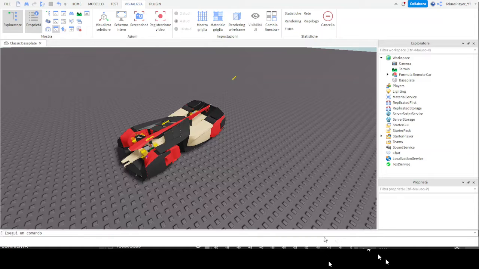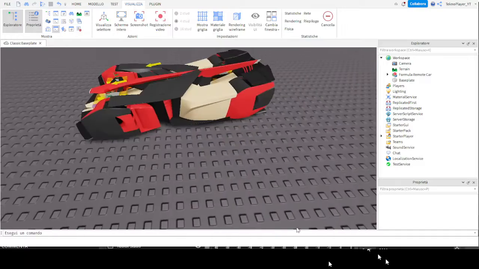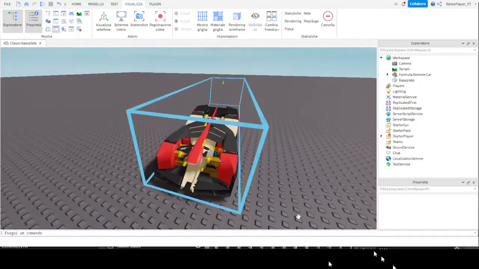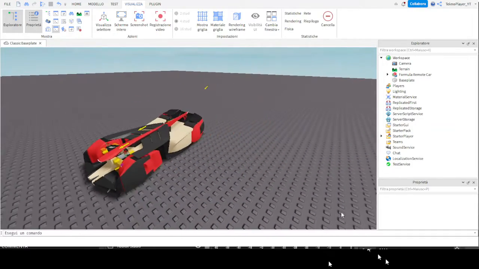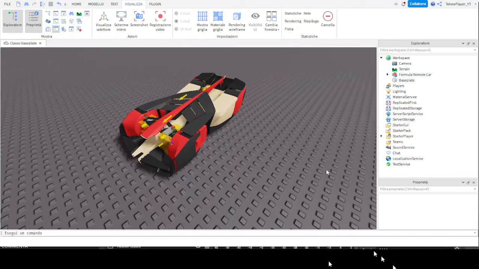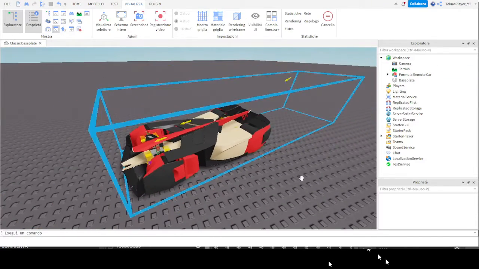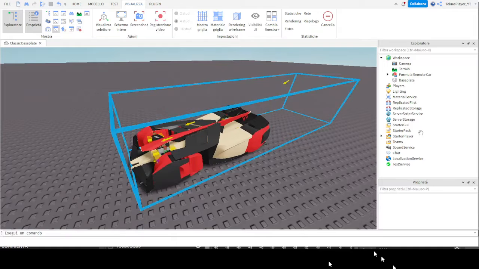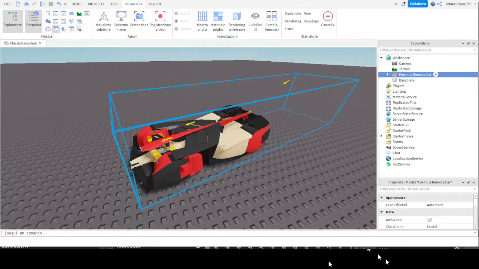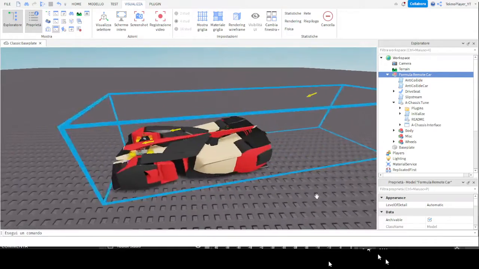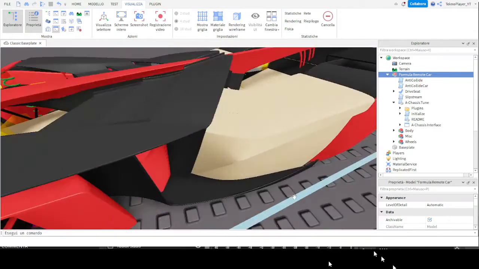Okay, so here we are with another video. Today we're gonna see a tutorial about the product of the Formula Remote car. So the first thing you'd notice is that once you upload the file into your Roblox Studio window, it appears as this model here. So there are quite a lot of features in this car.